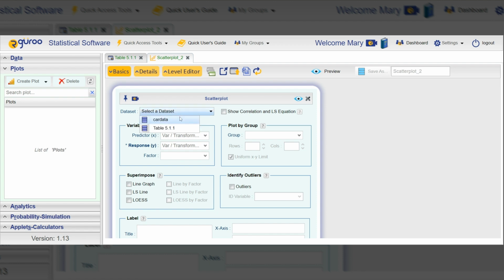Before I do that, I better tell Rguroo that we are accessing the data from table 5.1.1. So once I tell it the data, then when I click here, I'll get the variables in that data set. So I'm going to choose age as the predictor, the X variable, and maintenance cost as our response variable or Y. Okay, so we've sorted that out.